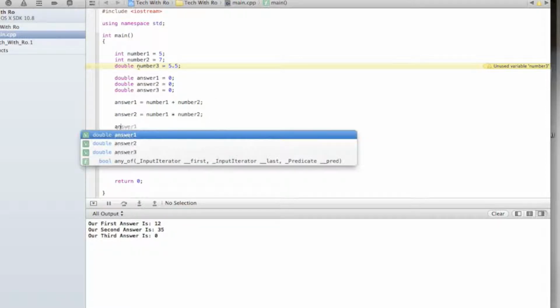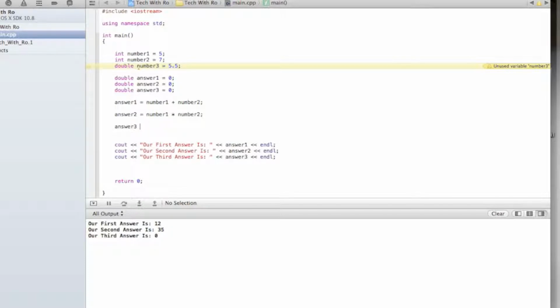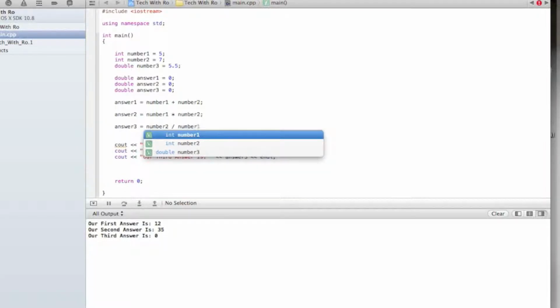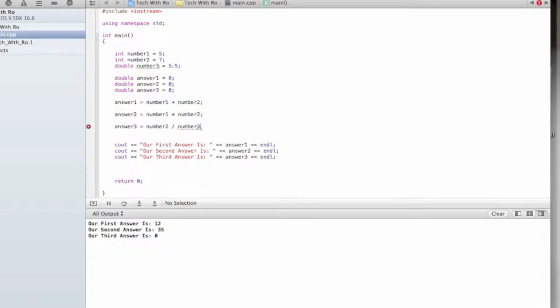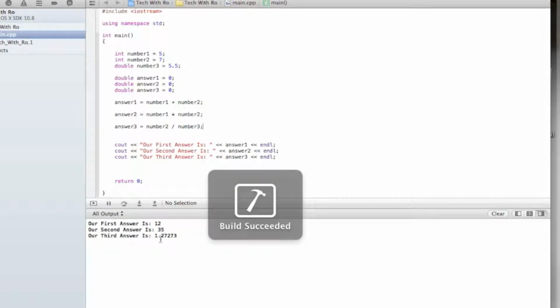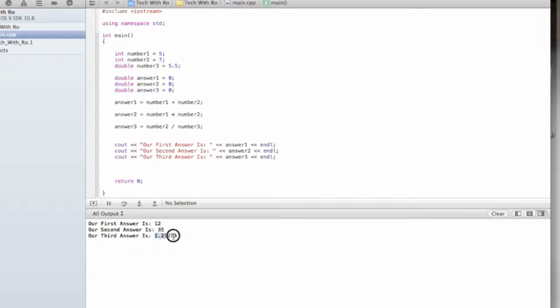Now let's put in the third answer, answer 3, which we're going to do number 2 divided by, it wouldn't be a divide by symbol since we don't really have a key for that, but we can use a slash, divide by number 3. And that will most likely give us a decimal number because it's 7 divided by 5.5, and it will come out uneven. So we got a very large decimal number right here, and that's why you declared this as a double, because it's not an int, since it won't be an int.